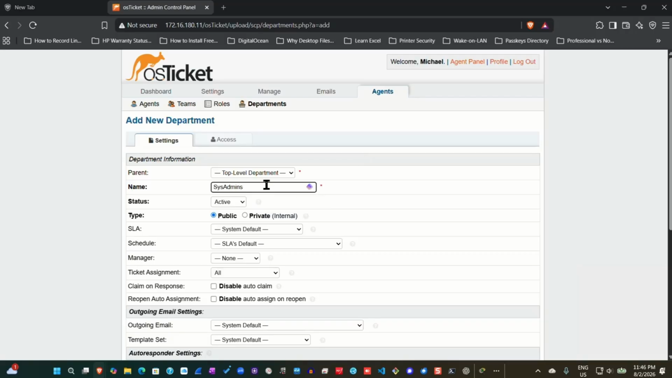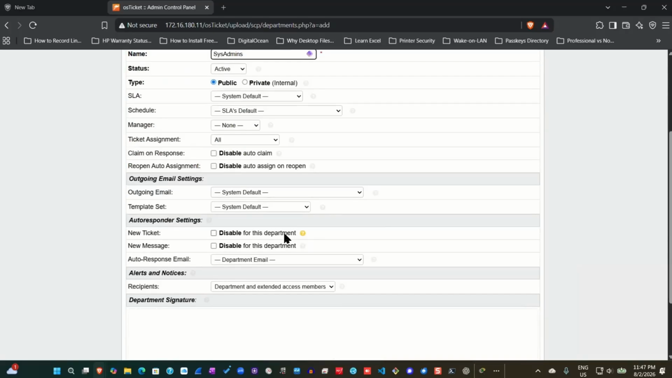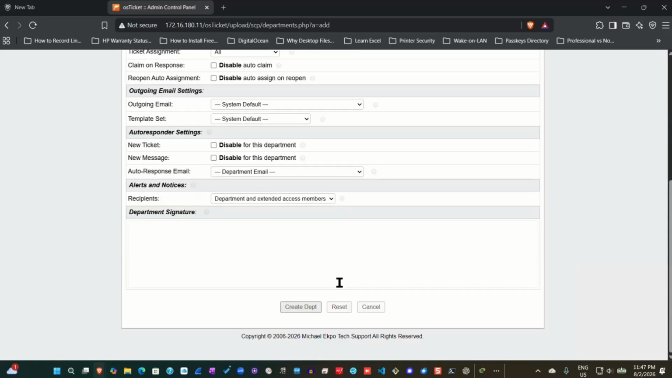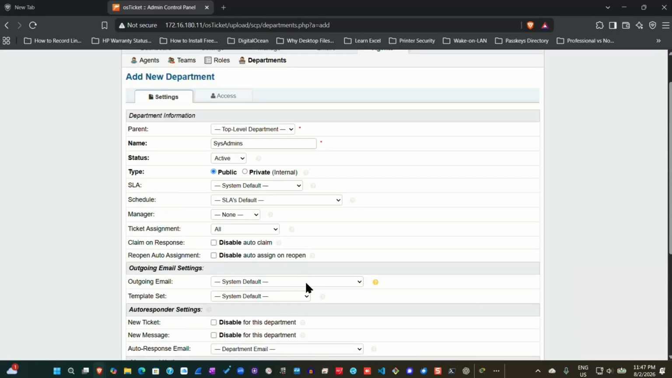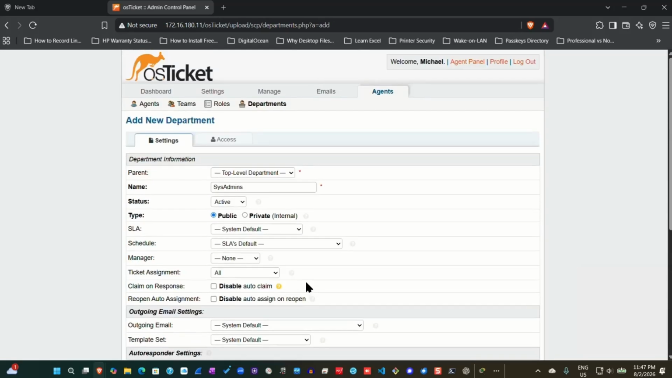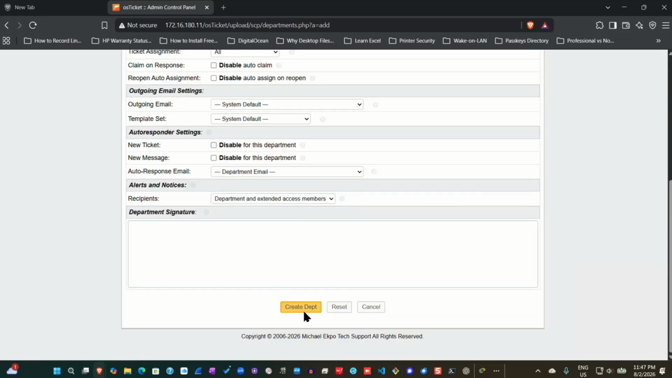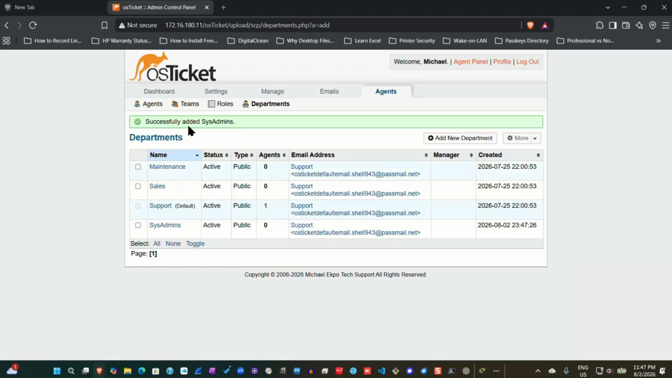I will make the sysadmins department the top level department. Any other department can come right under it. So then I will go ahead and click on create department, which is this. Click on create department. As you can see, the sysadmins department has been created right here. So next will be for me to create agents.